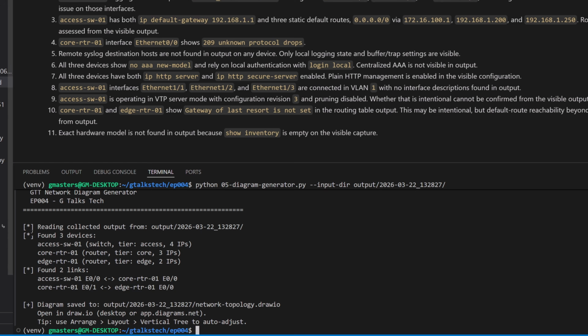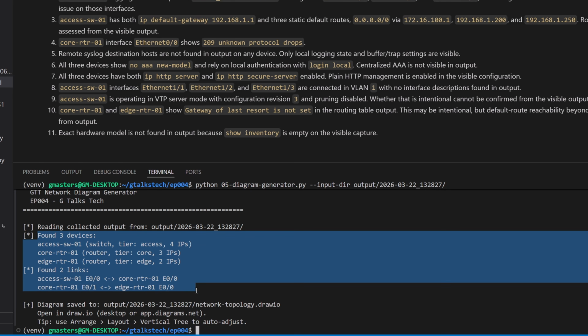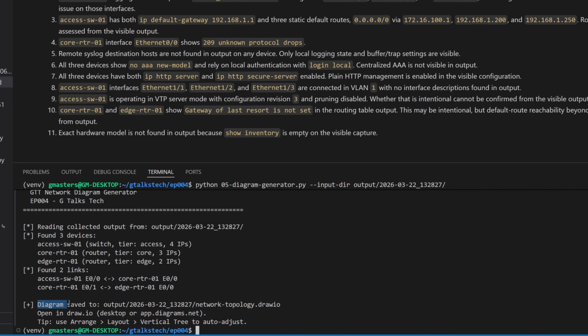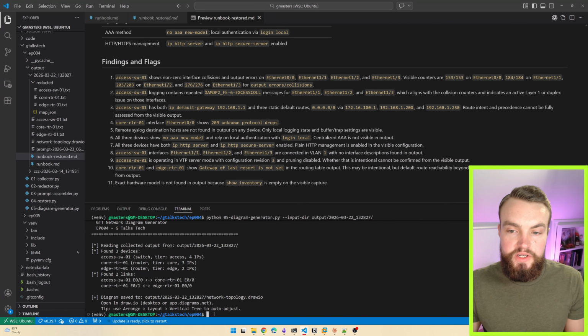So here's the output from the script. Found 3 devices, 2 links. Save the diagram to this location. This script specifically reads the CDP neighbor data and the interface IP addresses, and then generates a draw.io network diagram. There's no AI involved in this. This is just simply a Python script that takes our runbook and puts it into an XML file. This runs entirely on your machine, so there's no redacting required on this step.